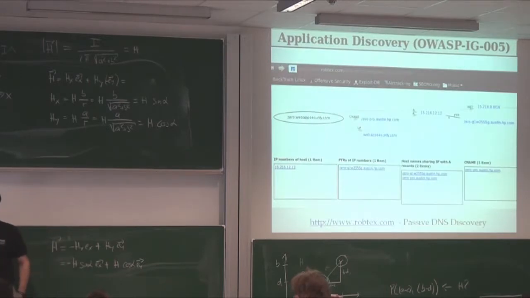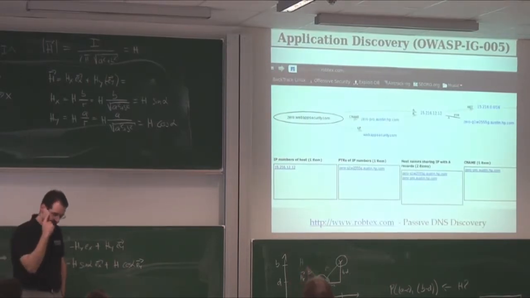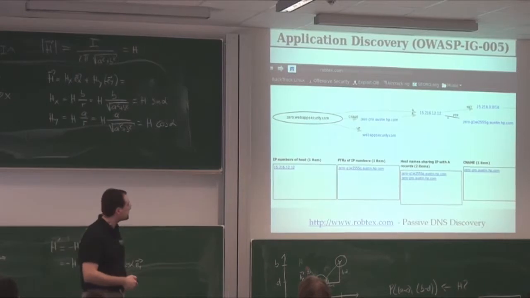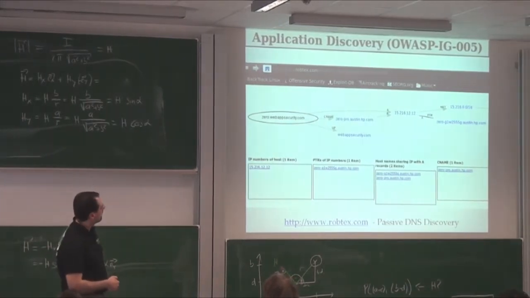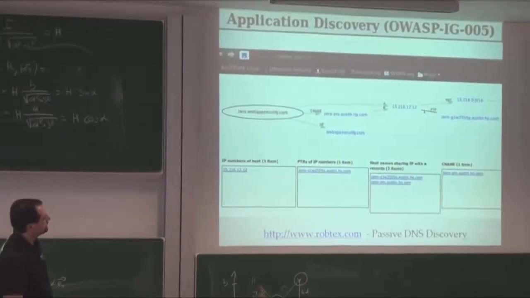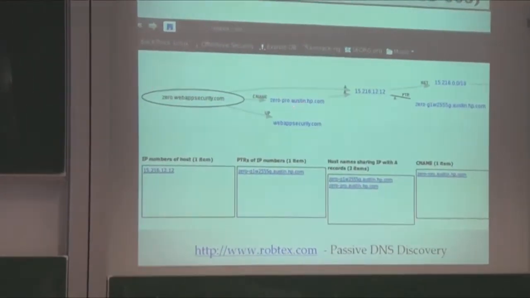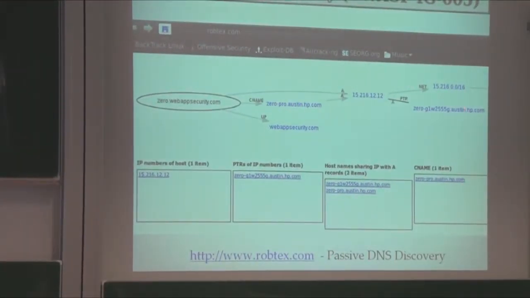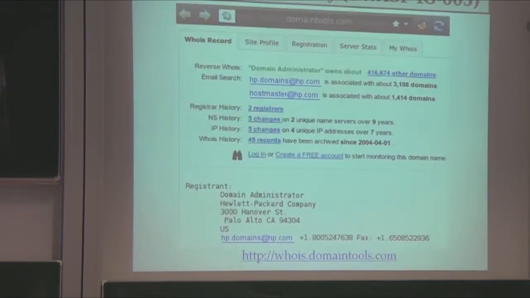Okay, so robtex.com is probably one of the best sites here. And you can see that Zero Web App Security is probably hosted by HP. And it's probably in Austin, Texas. You can see all this very easily from the visualization of the DNS records that robtex.com gives you. So that's really cool. And we didn't even touch the site. This is all through a third-party site.